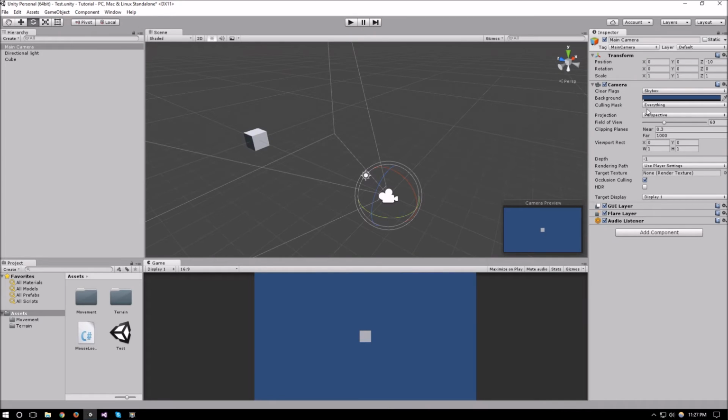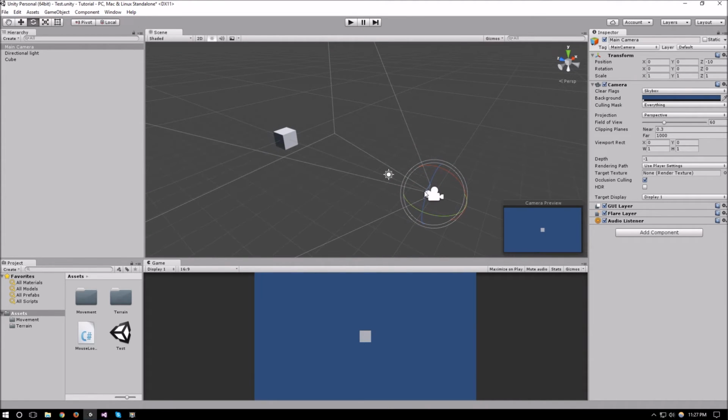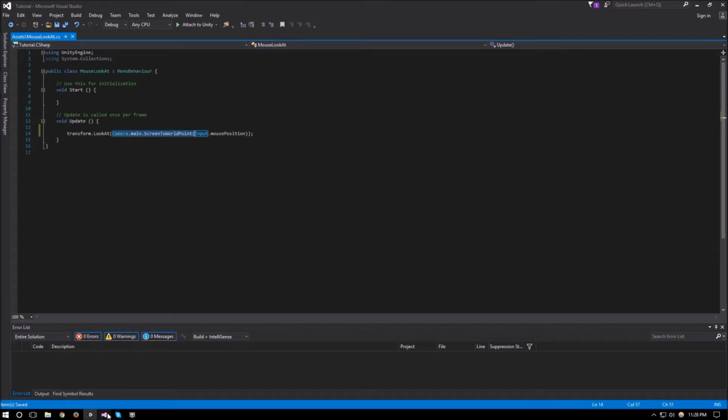So how would we solve this in perspective cameras? What we can do is we can make it look at somewhere in between where the camera is and where the object is. So somewhere right in the middle, because the clip plane will be much bigger. So let's take a look at how we can do this.